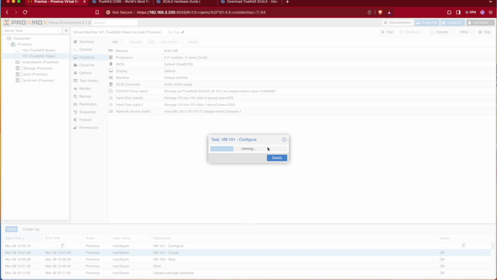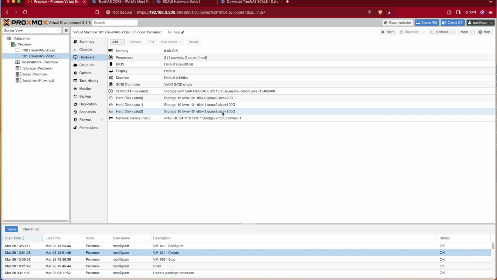Proxmox will go ahead and create that extra drive, and we'll see it appear here in a minute in the configuration screen. Alrighty, so there you go. Here's our 20 gig, and here's our 100 that we made in the create process, with our 200 that we made just here a second ago.